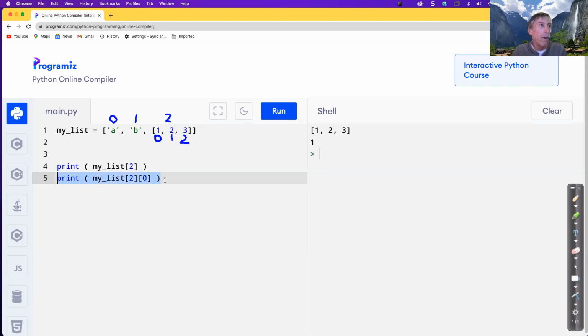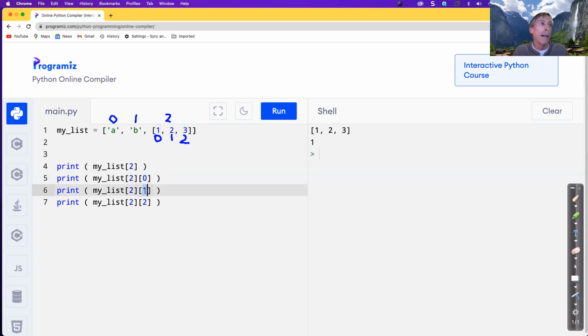You've got it. If I do, let's do 2 more here. I'm going to make this a 1 and this a 2. So within our list called my list, find item 2, 1, 0, 1, 2. Here's item 2. Within item 2, it's a list. It's got to be a list here for this to work. Print the first item 0, the next item 1, and the next item 2. And there we go. 1, 2, 3.